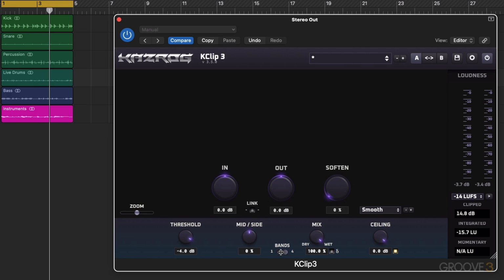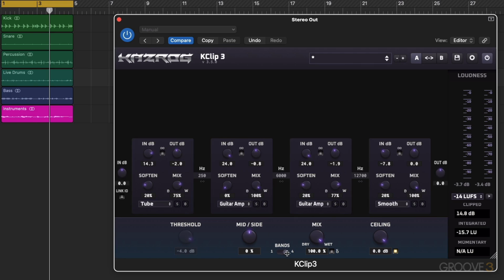Now, just quickly, when we're in the four band mode, we have the same settings as we have for the single band mode, but you notice that we can change the algorithm on a band by band basis. And we also have the ability to solo and bypass bands as well. But we're going to come back to multi-band mode a little bit later on in the video series. We're going to stick with single band to start with.